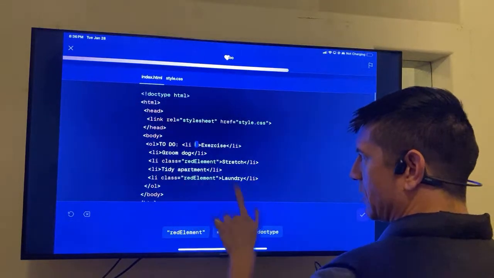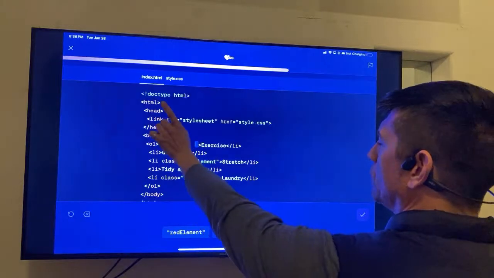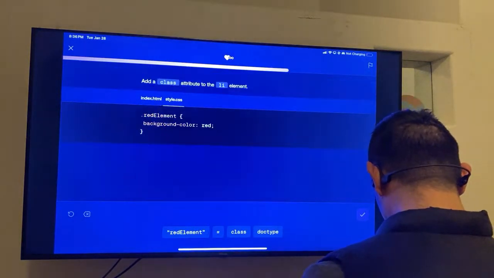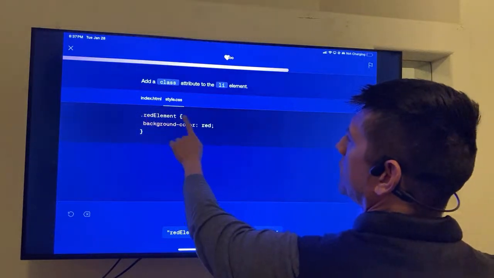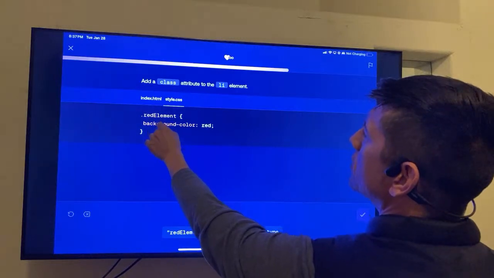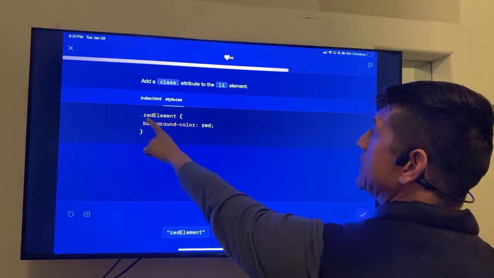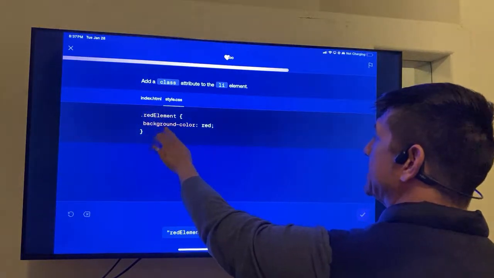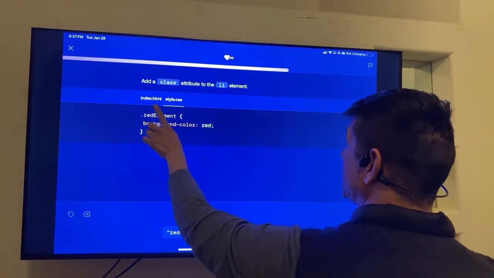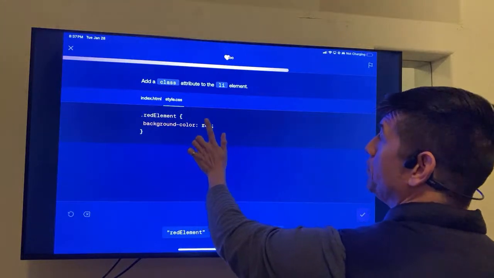So we're going to have to add a class attribute to the li element. So here we have to add the class attribute. What is an attribute? Let's see, red element. Pretty much it's telling us the class is red element, and this is the attribute of the class. So everything that has the class attribute of red element is going to have the background red.